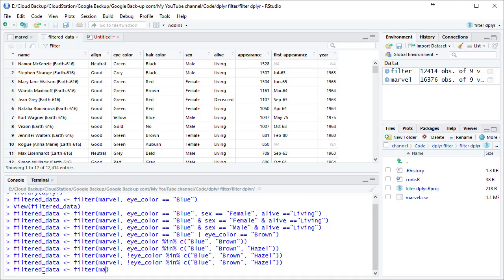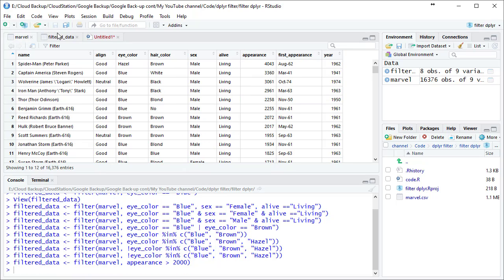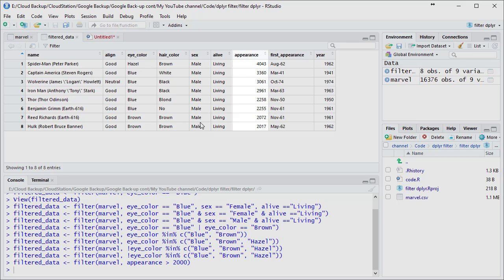again, just filter the data set you want to filter, and the column name you want to filter. So here we're saying appearance in all cases where it's over 2,000. And we refresh that, and we can see here we have the characters that have appeared over 2,000 times.